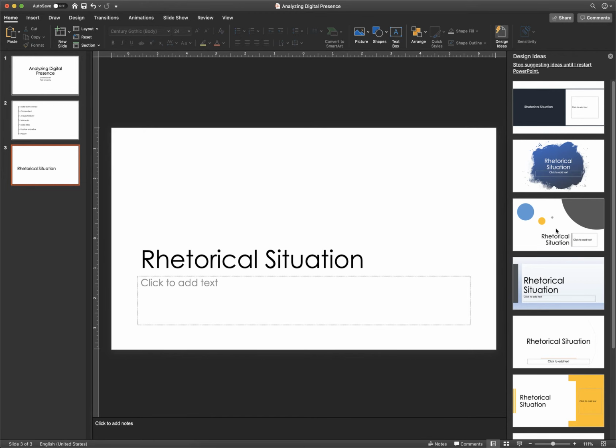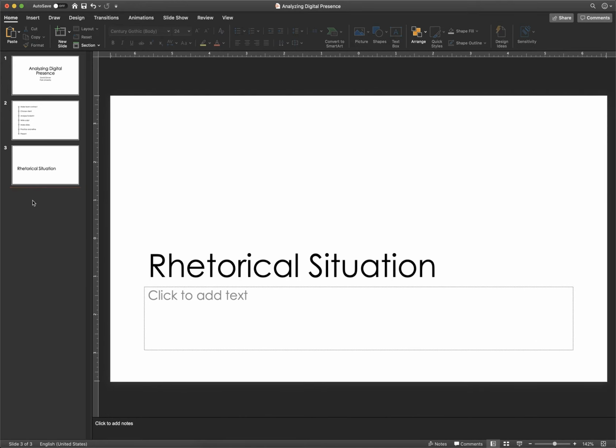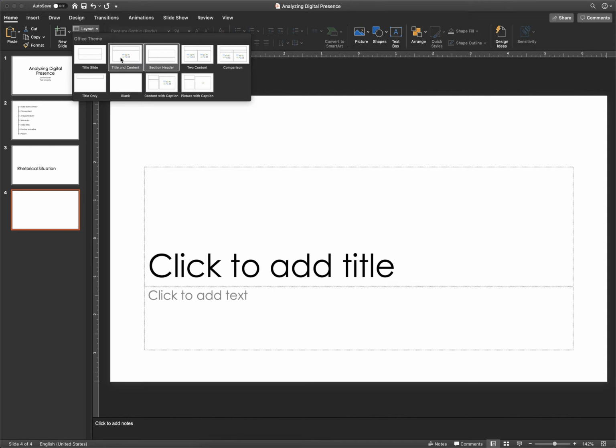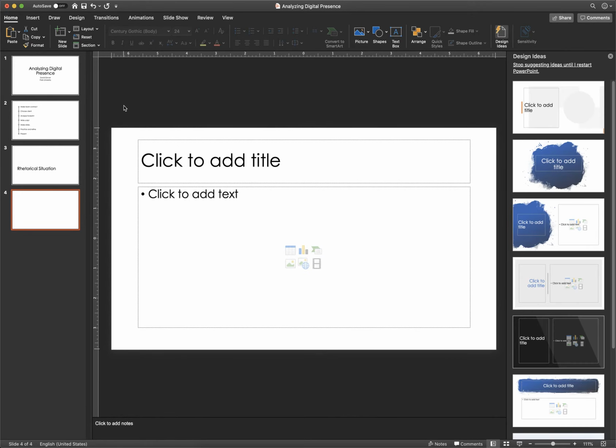It's suggesting all sorts of fancy layouts, but I'm going to do my best to ignore that. I just want rhetorical situation. Now I go to the next slide. You can see whenever I click new slide, it's going to give me whatever layout I was previously working on. So I might have to go back to blank or back to title and content or whatever.